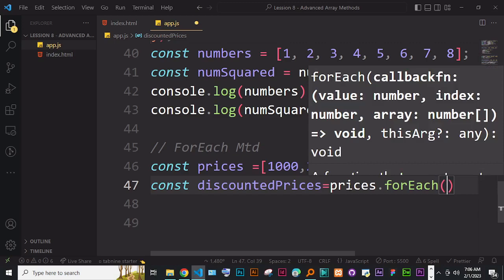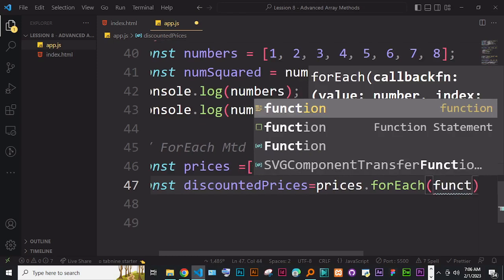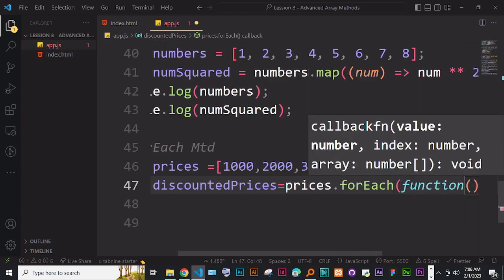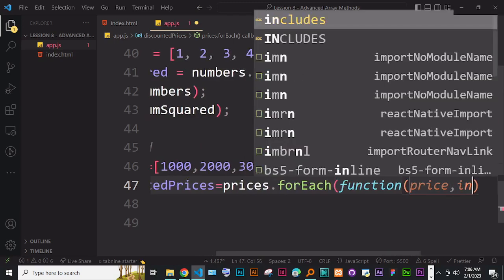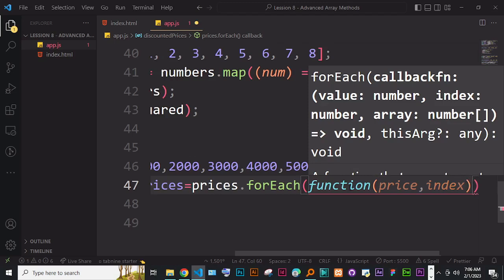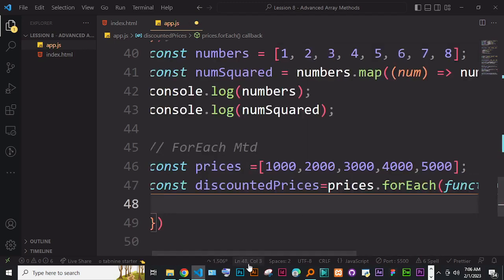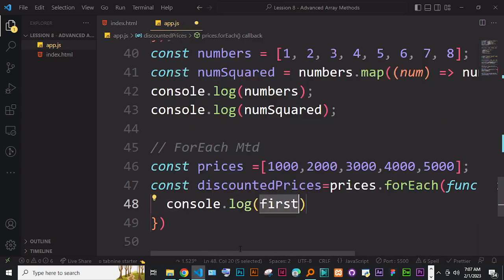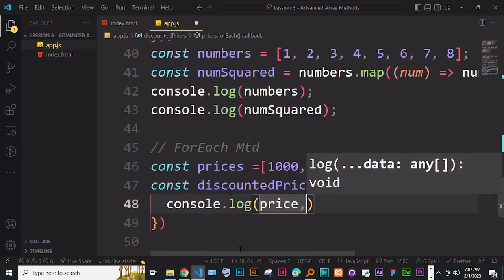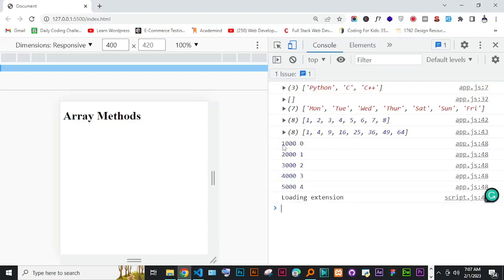It takes in a callback function, and in that function, so we could just say function, you also have access to the price. So you have access to the price and even the index. The same thing as the map method, you have access to both of the two, and you could just console.log price and even index. You could test that, and you can see you have 10,000 at position 0, 2,000 at position 1.